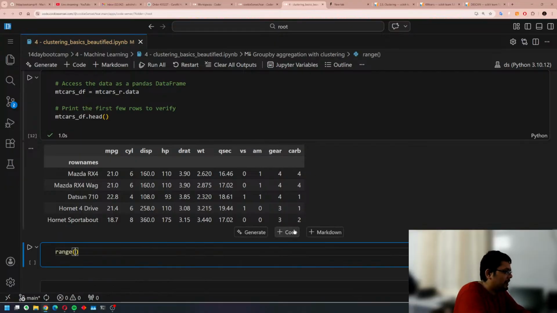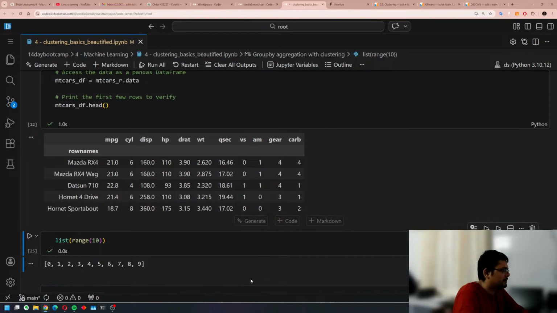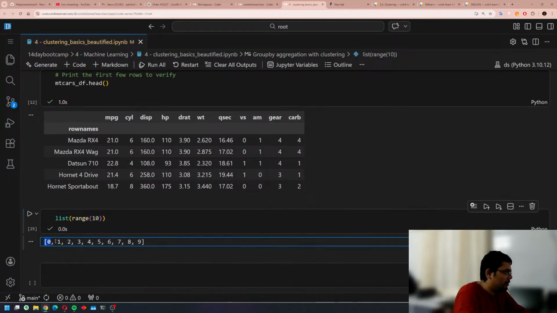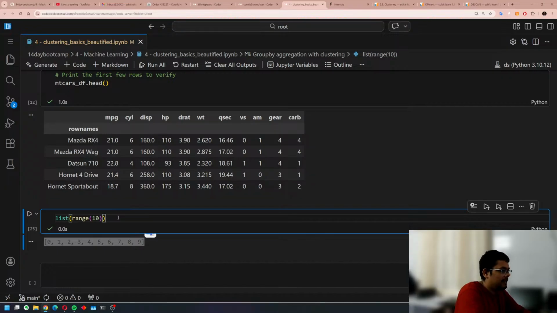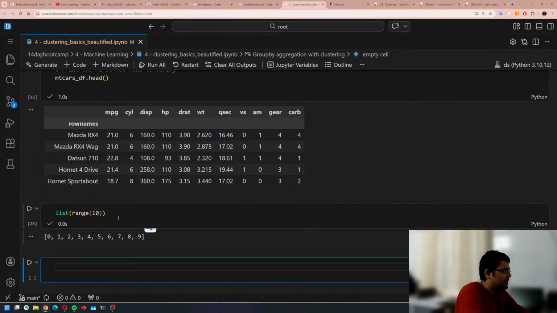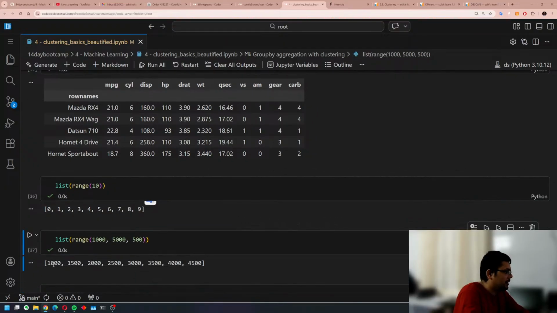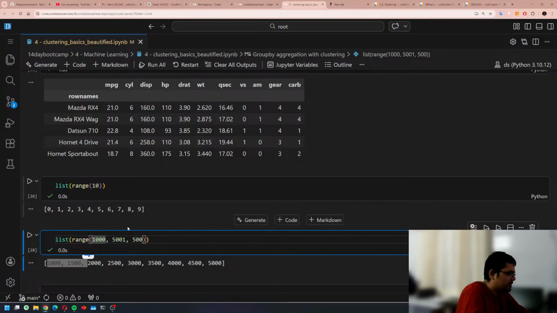Let's say I have a range of 10 and I'm creating a list out of it. So my range is going from 0 to 9. And let's say I have another range which is going from 1000 to 5000. And how many numbers do I want? I want them in a step of 500. I need 10 numbers.